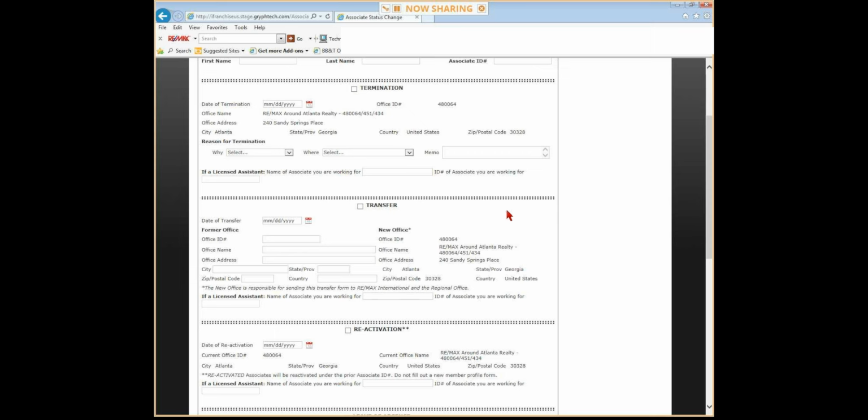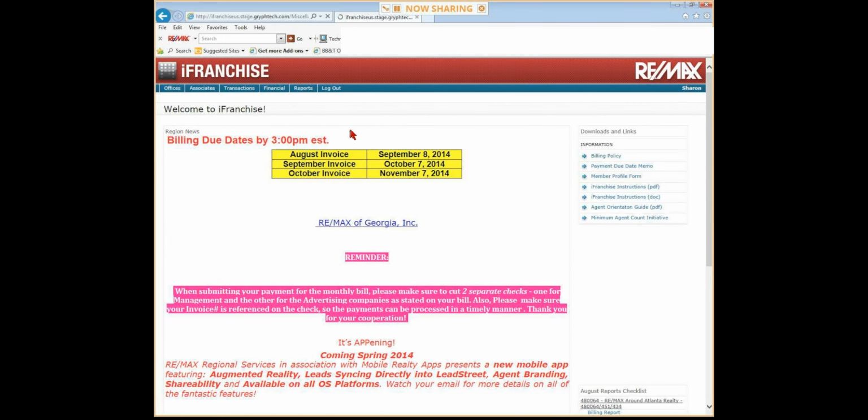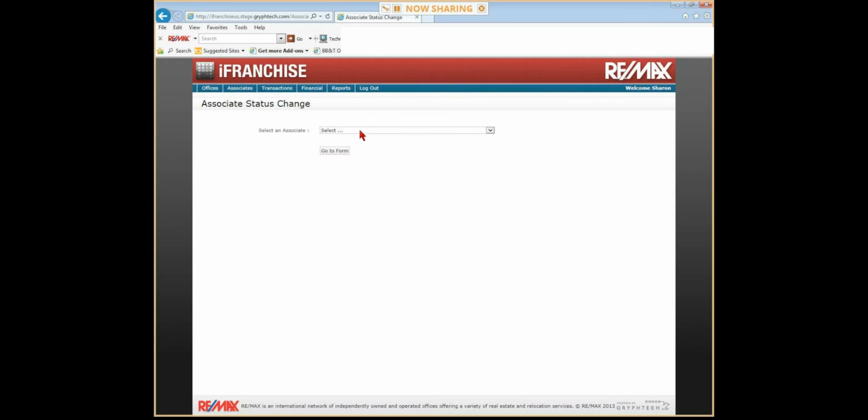Please keep in mind that an agent transferring to another RE/MAX office not owned by the same broker owner, who was exempt from the broker service fees, will lose his or her BSF exempt status. So let's return back to the status change form for an active or previous inactive agent.